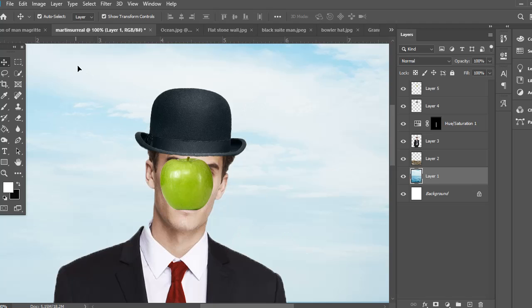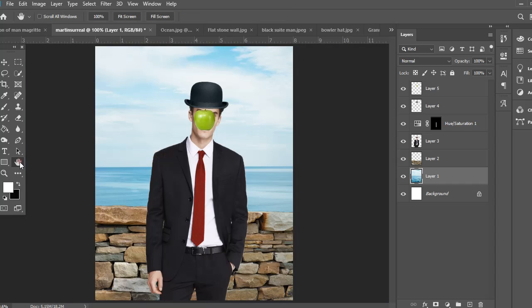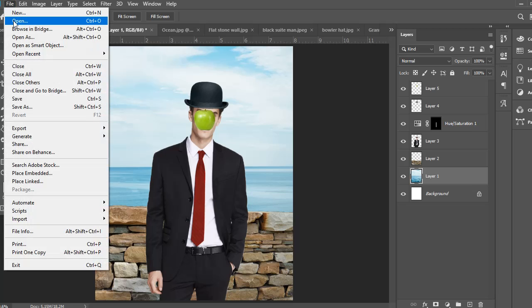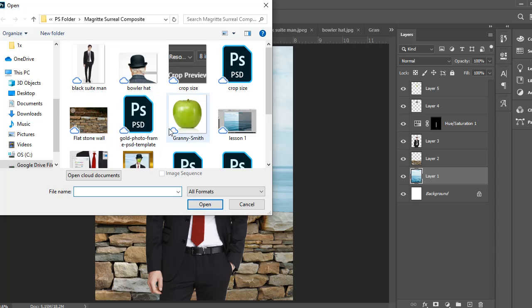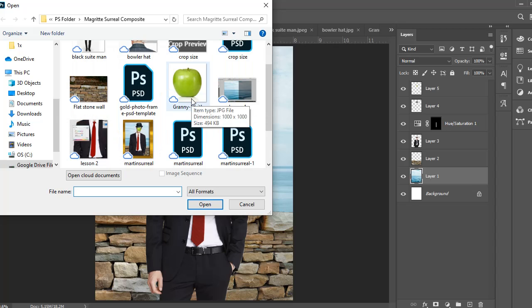Okay, we have one last shebang to do to this thing. Also a shortcut, just to let you know, so I don't have to zoom out all the way to the full view: if you double click the hand tool, we have this in Illustrator, you get the full fit to screen view. Okay, so we have our man, bowler hat, apple over face, wall, ocean. We're going to finish this guy up with a frame so he can look nice. So we're going to go open, and we're going to open the frame file.